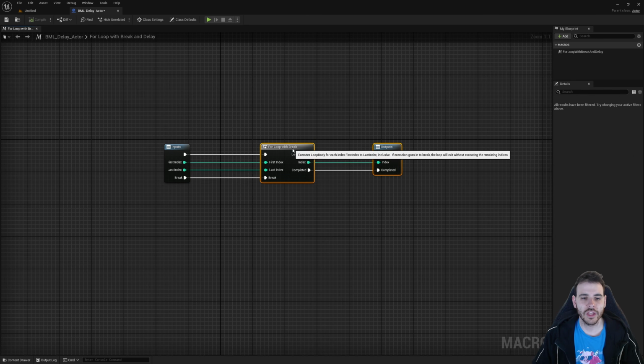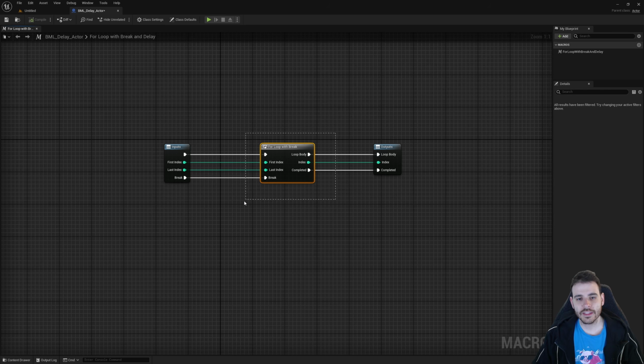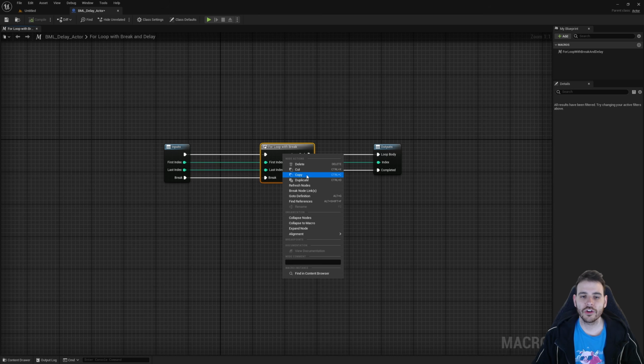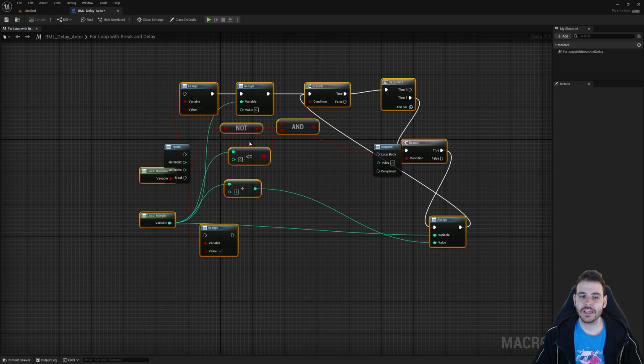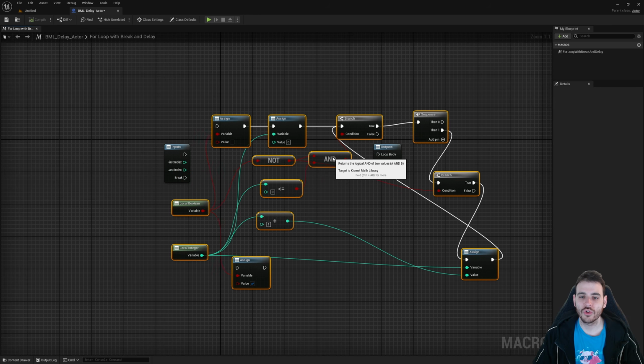Super simple up to now, but we don't want to do exactly that. We don't want to just recreate the for loop with break. We want to modify its content. So what we're going to have to do is take the code inside that macro and modify it to include the delay in there. To do that, I'm going to right-click on the for loop with break and choose Expand Node. That's going to expand all the code that is inside the for loop with break.